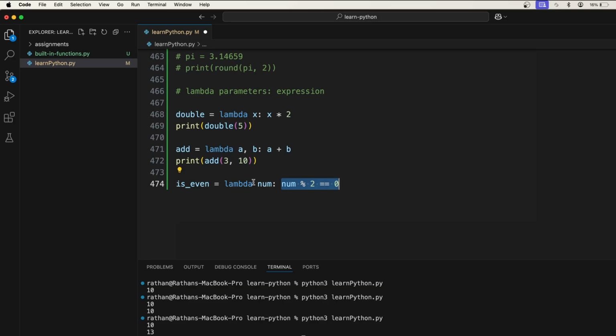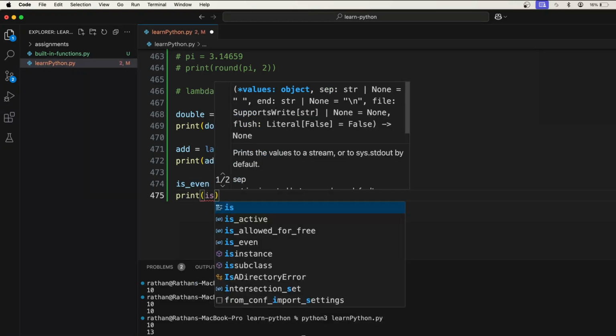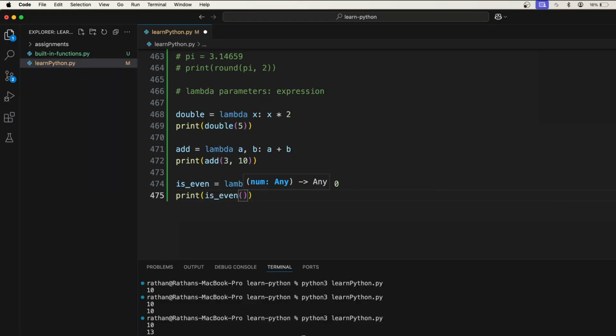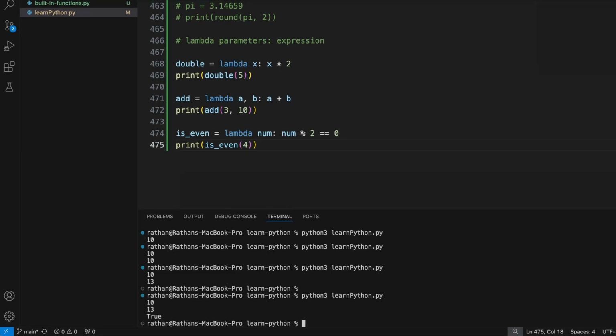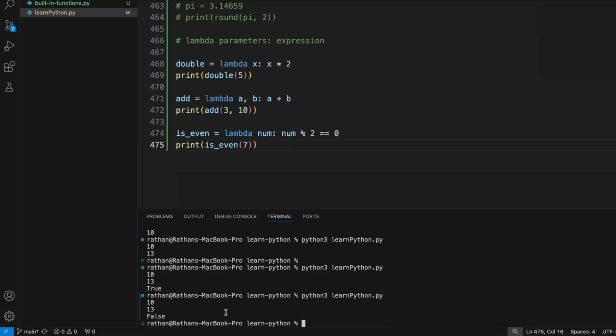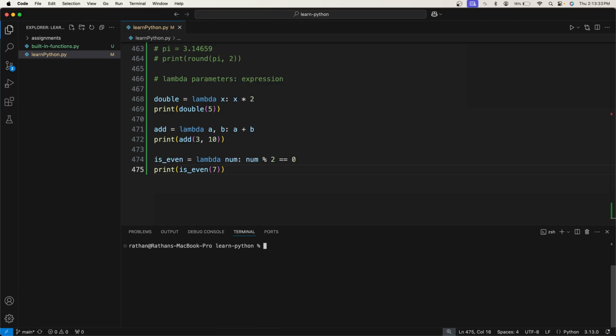If this condition is true for this number, it is going to return True. Now let's print is_even. What do we want to pass? 4. So the number will be 4. It will check whether 4 modulus 2 is equal to 0. Yes, then it will give you True. If you say 7, it is False. So that's how you use lambda functions to do quick tasks in your programs.